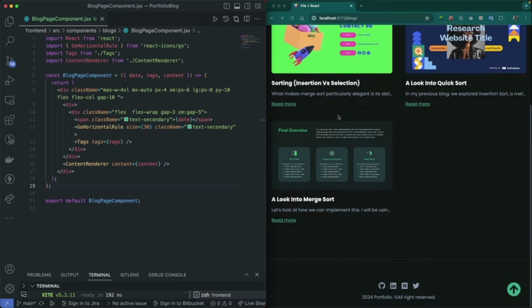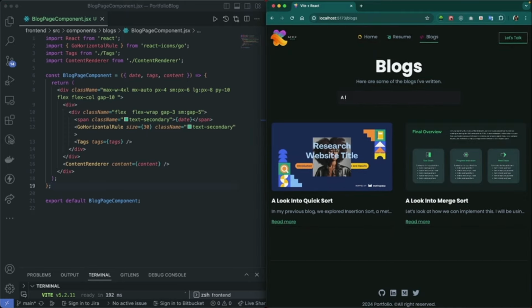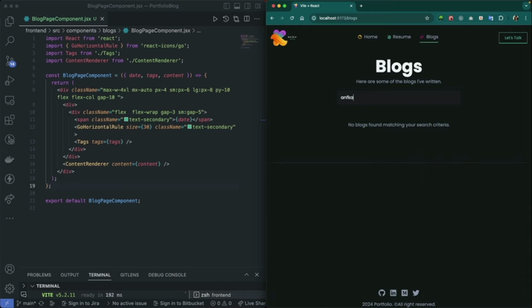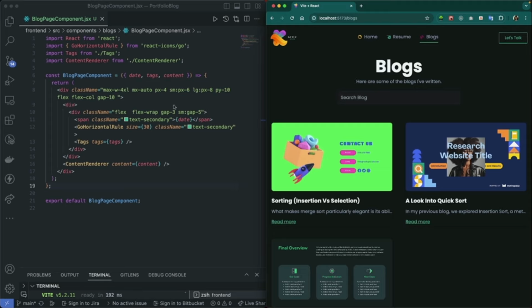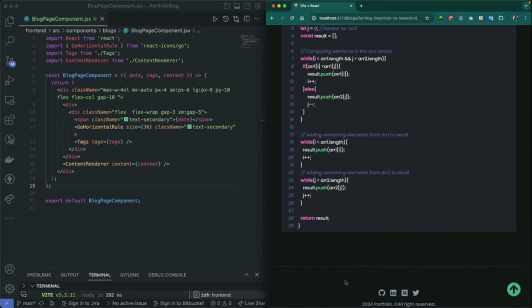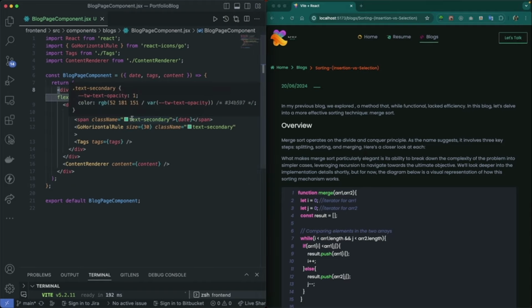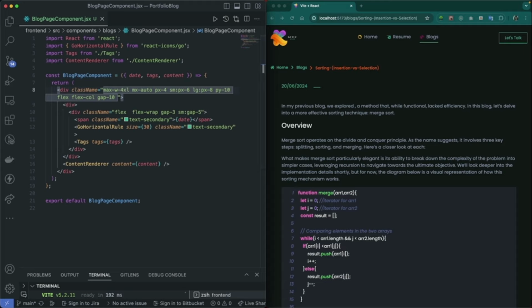We are done with majority of the work. If we try to search, so a look into it works. Let's type something that doesn't exist, that also works. All right, so one thing we want to add is, for example, when we go in here, we want to also display some latest blocks, excluding whatever we are viewing. So we will go ahead and add that.